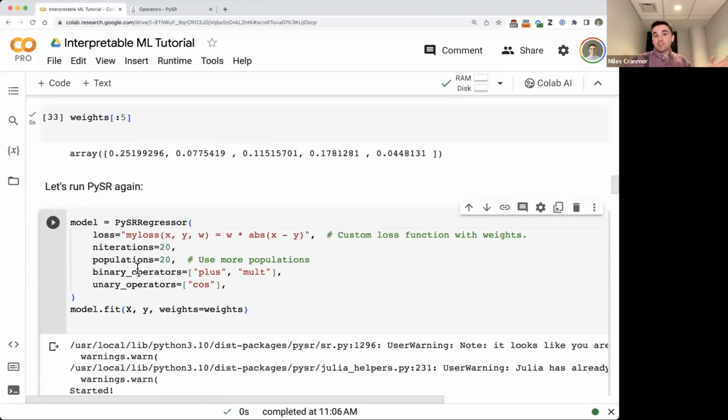Now, by default, this will already work, but one cool thing we can do is write a custom loss function, and you can also write a custom loss function with weights. So you see here, I define a custom loss function as this snippet of Julia code, and this is applied to every element, right? I'm doing x, y, and then weight. And that is the weight that I pass it. And then again, I define my binary operators plus and multiplication, and then a unary operator cosine.